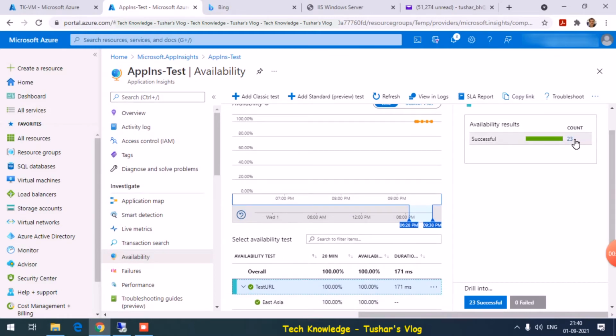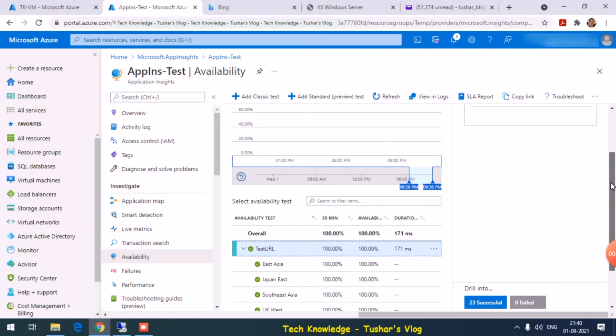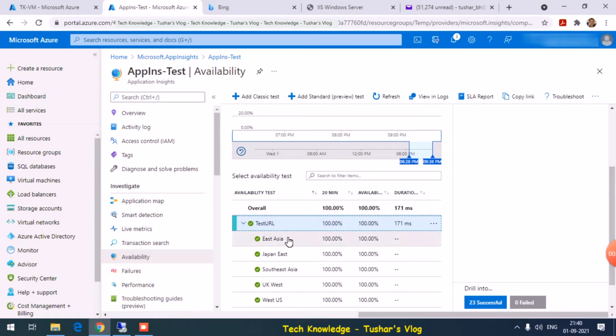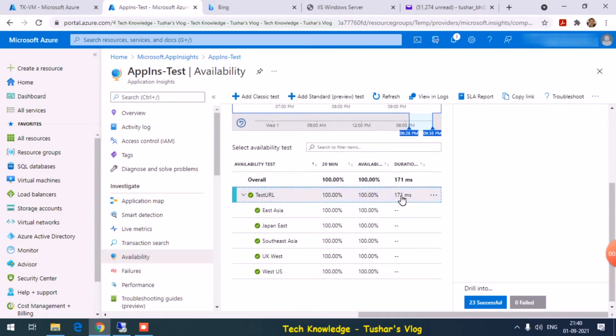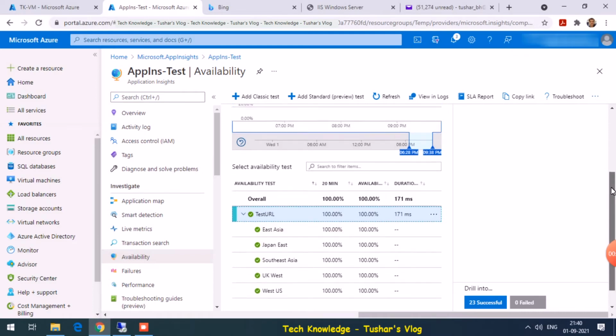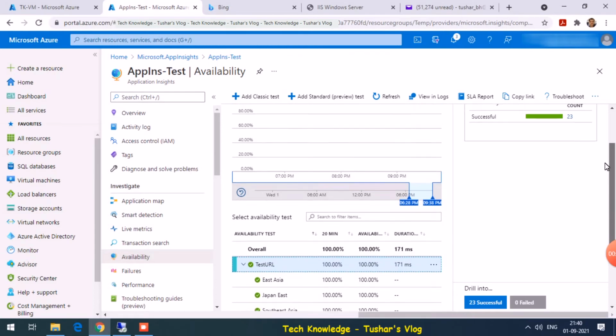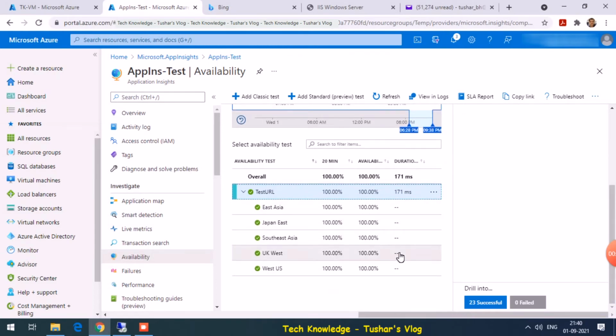Azure has sent out 23 pings, and the average latency it shows up is 171 microseconds. And from all the locations, West US, UK West, Southeast Asia, Japan, East Asia, it shows it's healthy. It's not showing me the latency, the response time from individual location, maybe because we have limited data available now, but even for individual location it shows up.